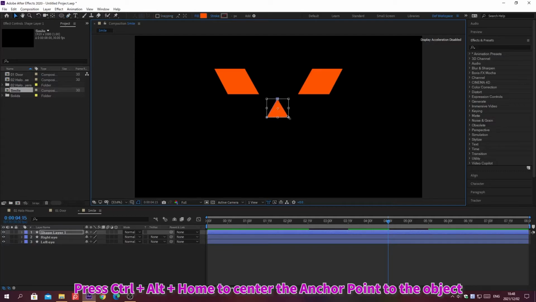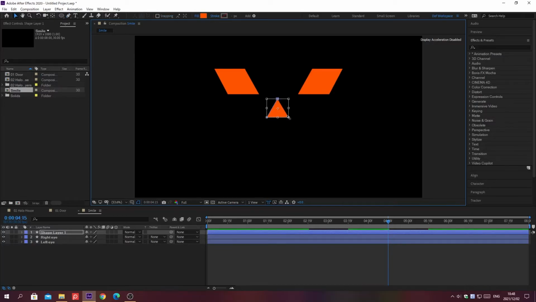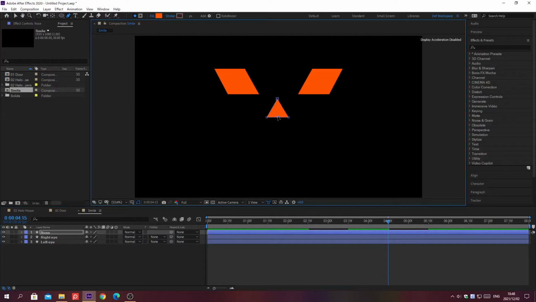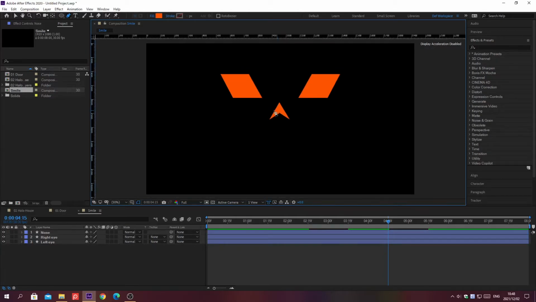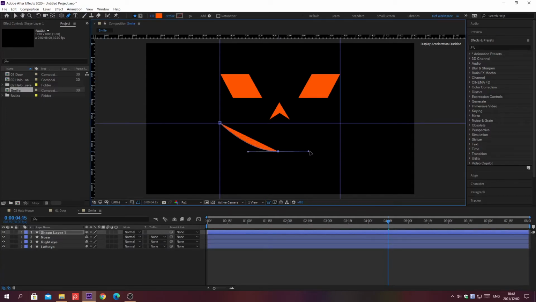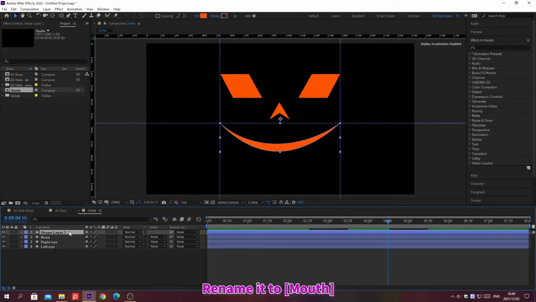Press Ctrl plus Alt plus Home to center the anchor point to the object. Change the name. Press G to select the pen tool. Press F2 to deselect all. Click View on the menu bar. Select Log Guides. Change the name.